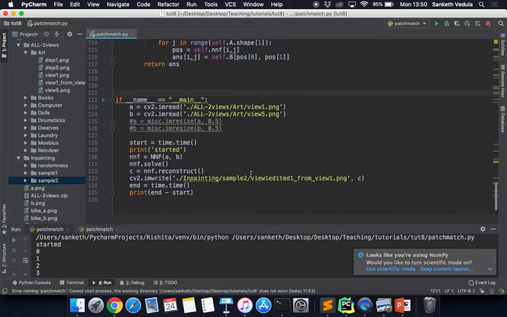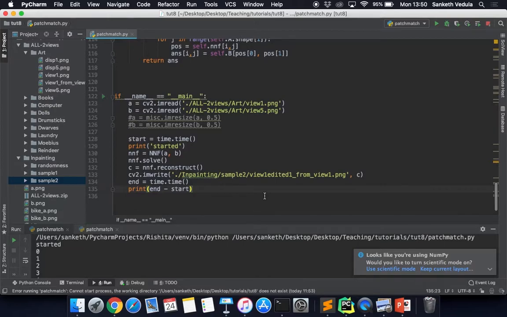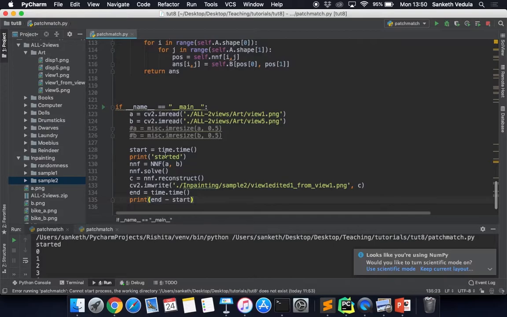This algorithm runs in real time, but I have a bad implementation, so it doesn't run in real time. You can also run it for more iterations. So let's see how to start this.